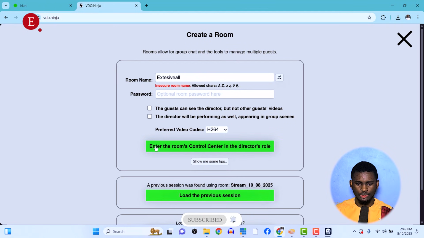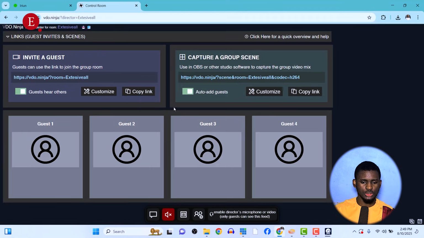All right, so enter the room's control center in the director's role. You are the director over here, and this is your scene. This is the guest earpiece audio option. If you want your guests to be able to hear and interact with others, you can click on this. Otherwise, you can just disable it so guests won't be able to hear others. That will be pretty much better, so your bandwidth won't be consumed. So you can copy the link.